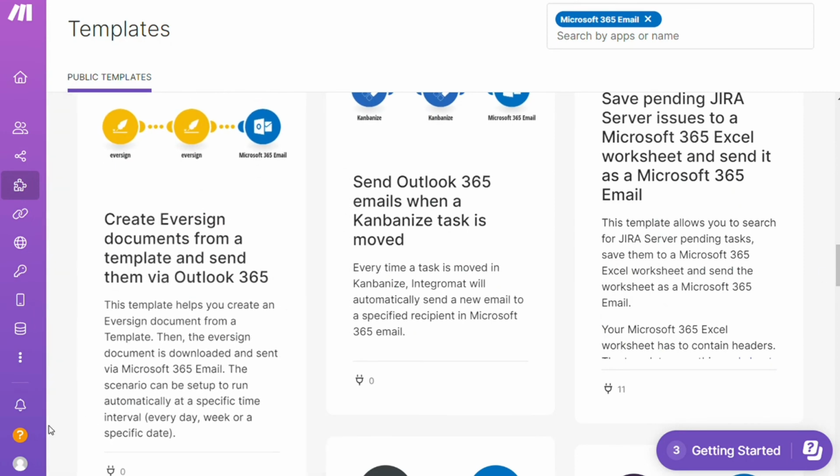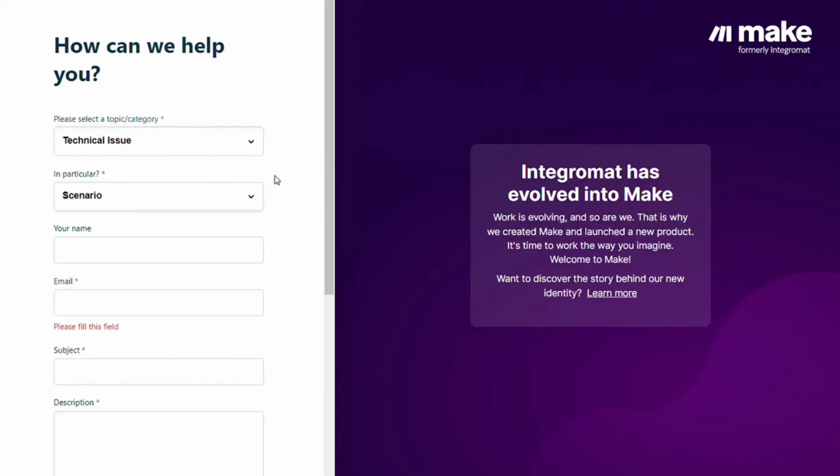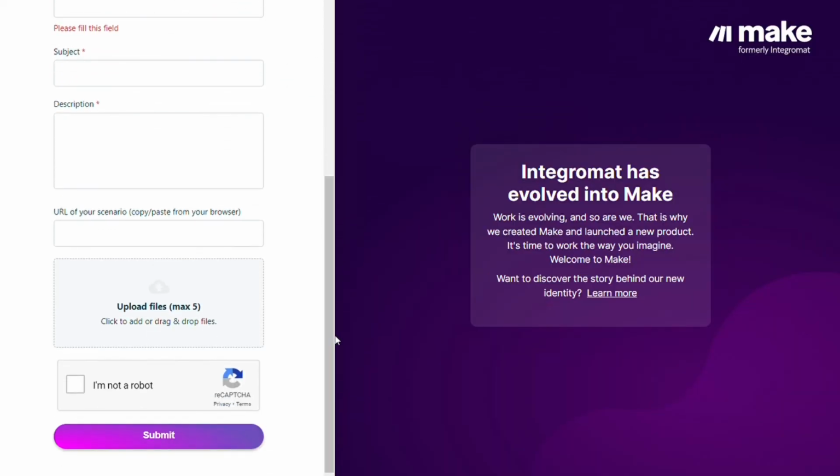Other than that, you can just click help, contact support, then you can contact the Make customer support with technical issue, scenario, and you could paste the URL of your scenario if you need any help from them. You can also watch my Make tutorial on my YouTube channel, and that's it.